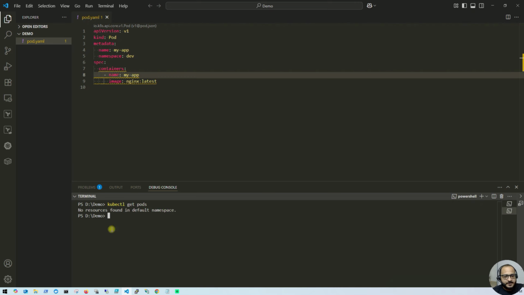So you can see no resources found in default namespace. By default, when we create any object inside the Kubernetes cluster, it will directly go and sit inside the default namespace. So to verify our pod which is under the dev namespace, we have to simply pass here -n, which is the shortened form of namespace, and we will use our namespace name, which is dev. So if I run this command, we will see, okay, now my pod is running in the dev namespace. Earlier it was created under the default namespace.